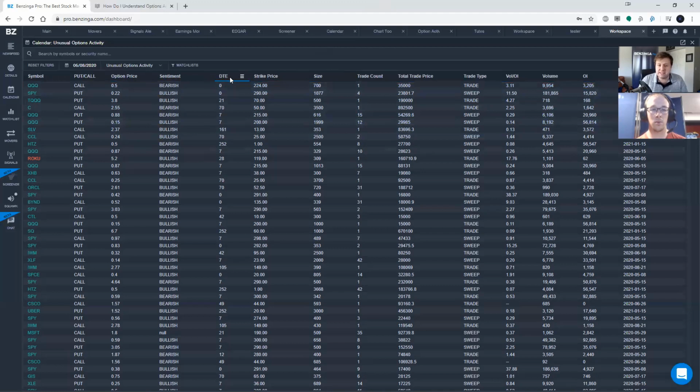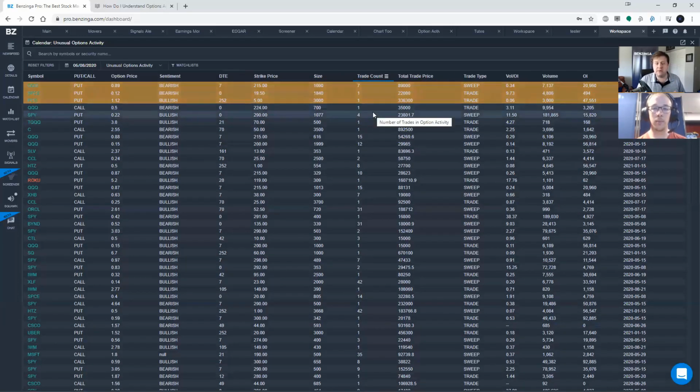We also have this DTE, which stands for days till expiration. So very quickly at a glance, you can determine if the contract was a near dated contract or a far dated contract or even a leap transaction. Obviously, the strike price.